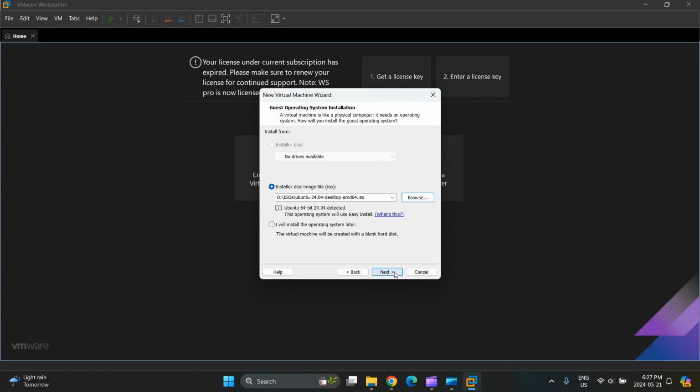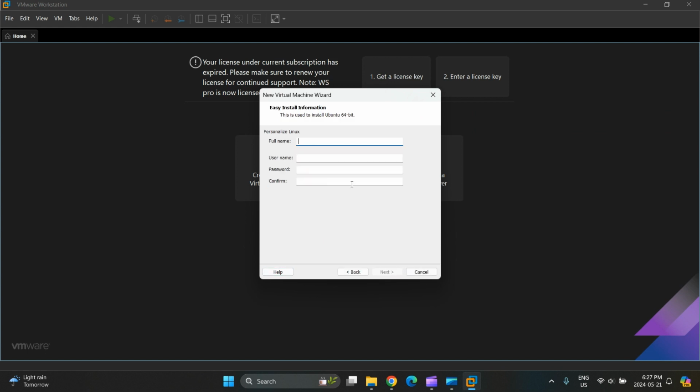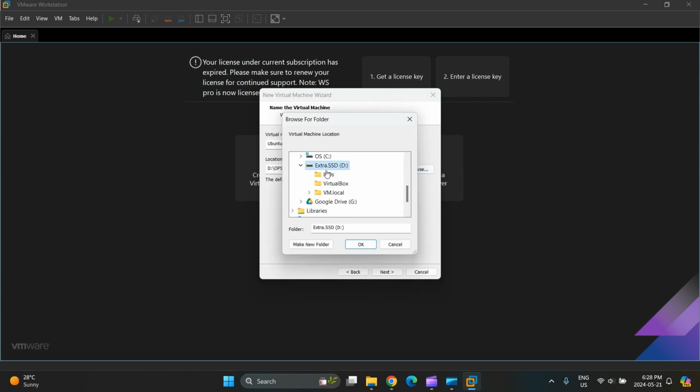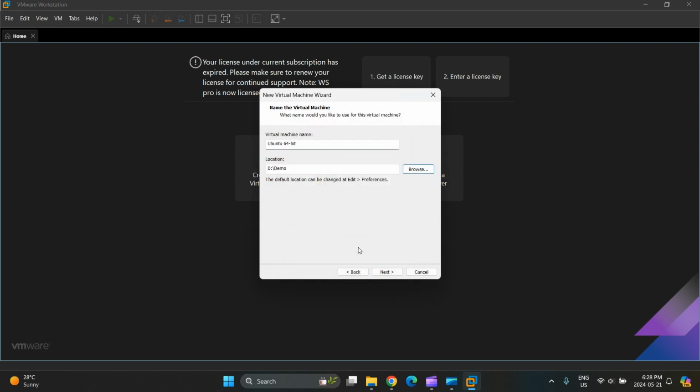And let's go next. Okay, so which machine name? Any random name. Let me scroll down to where I want to store it. Okay, so let's create a new folder over here, Demo, and select this one. And next.